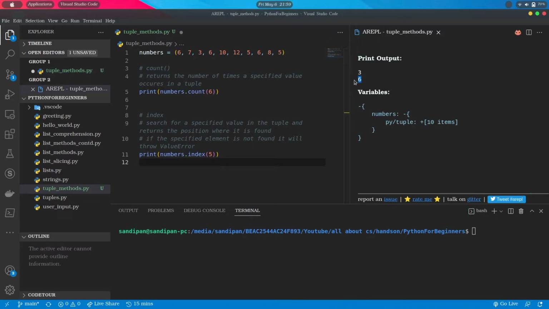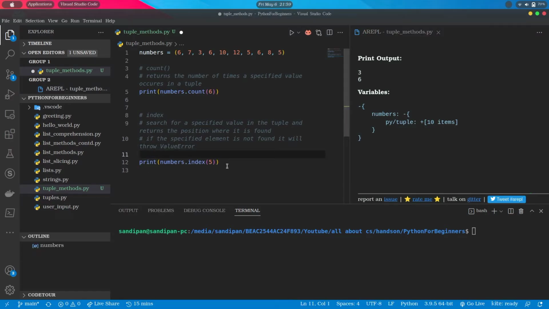So 6 will be printed as it is found at index 6. Now here's another thing to remember. The index method finds the first occurrence of the specified value. So here in our example we have 3 fives in our tuple, but it finds only the first occurrence of the 5.